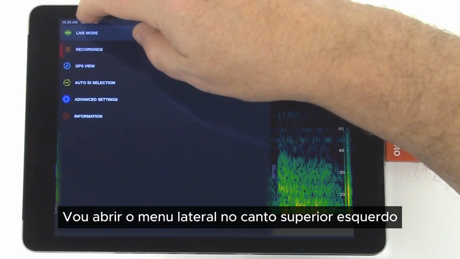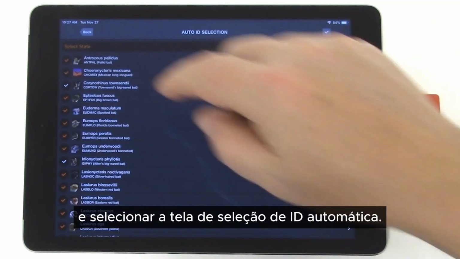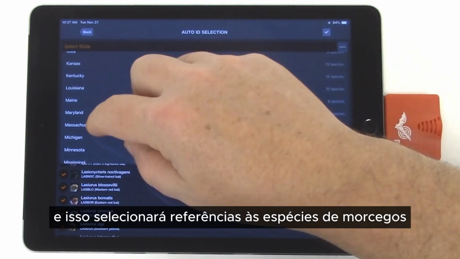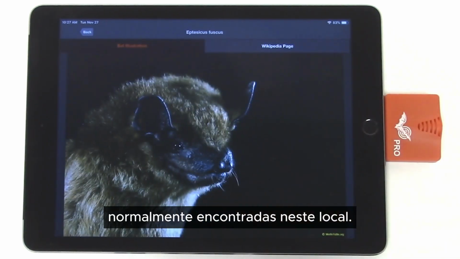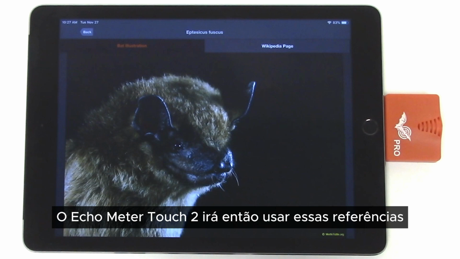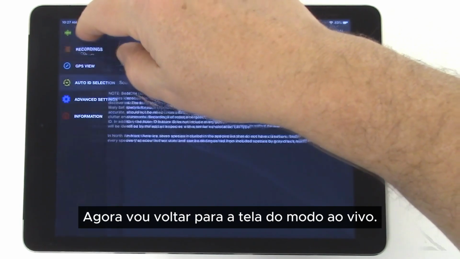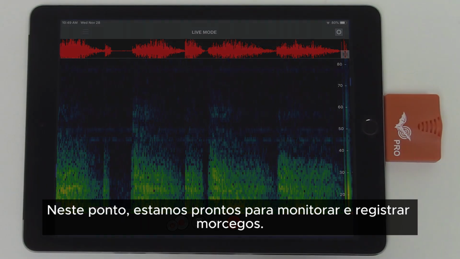I'll open the side menu from the upper left corner and choose the Auto ID selection screen. I'll enter my geographic location, and this will select references to the bat species typically found in this location. Echometer Touch 2 will then use these references to compare with any detected bats. Now I'll go back to the live mode screen. At this point, we're ready to monitor and record bats.